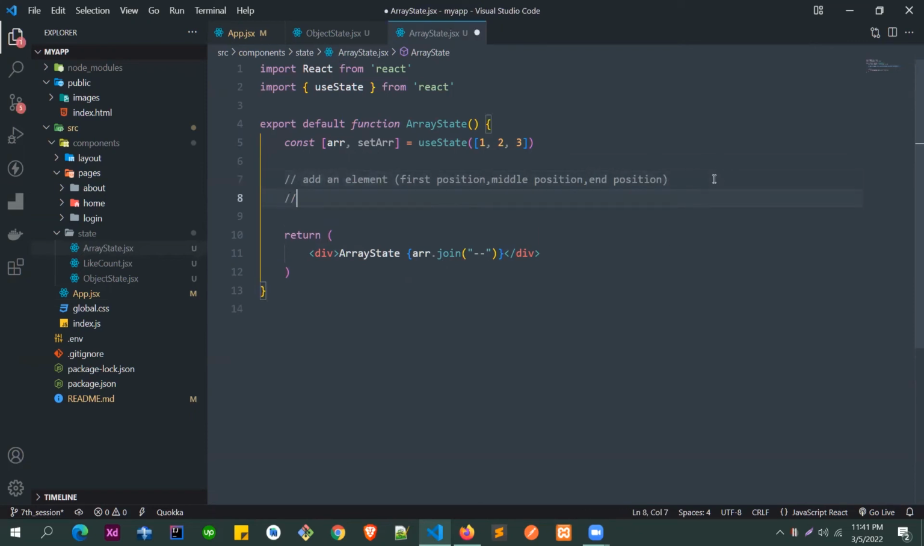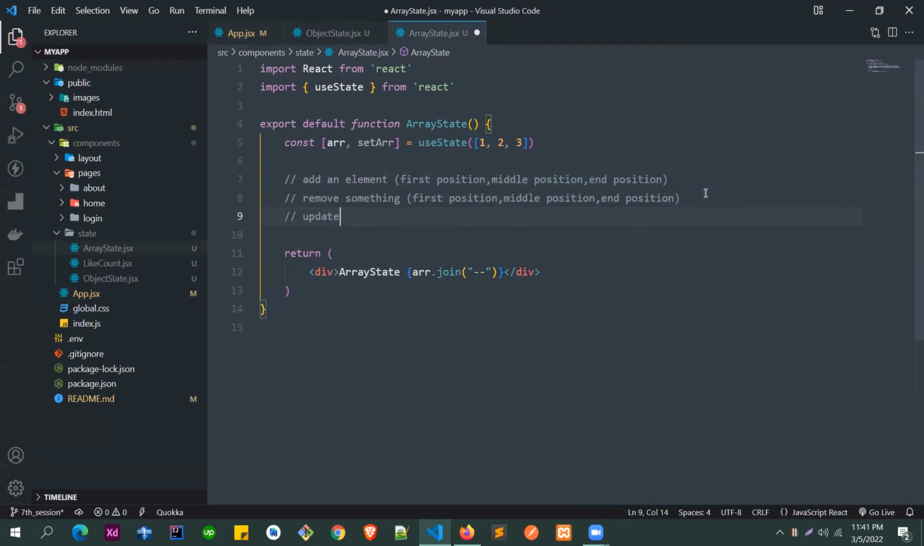Let's say we want to remove something from the array. Let's say we want to delete the 3, or delete the 1, or delete the 2. The same: first, middle, and end. And let's say we want to update something in the array. For the update, we'll take the position of which one you want to update. It will give you some index: this is the 0 index, this is the 1 index, this is the 2 index. If it gives you 2, it will update this one. If it gives you 0, it will update this one. So based on the index, we'll update something.